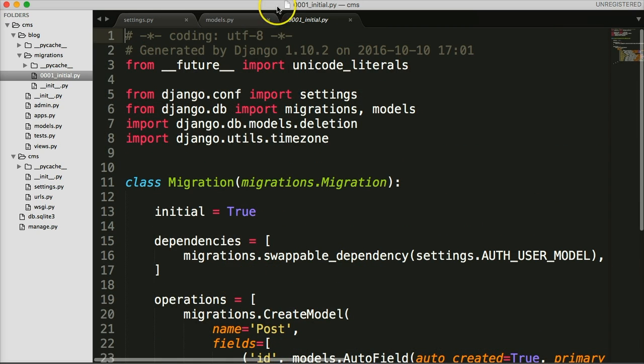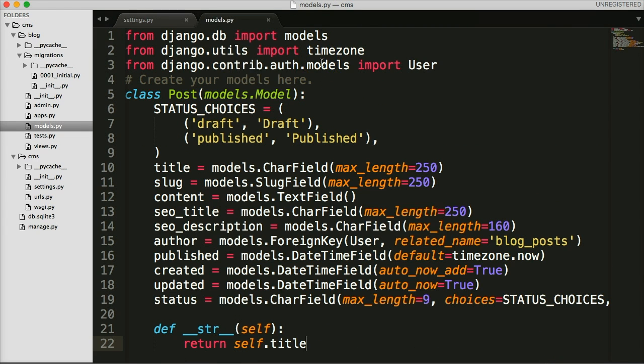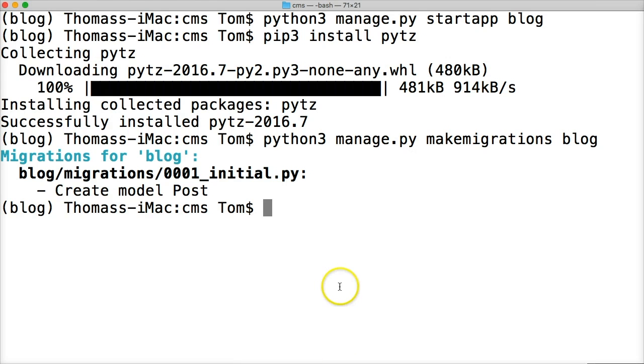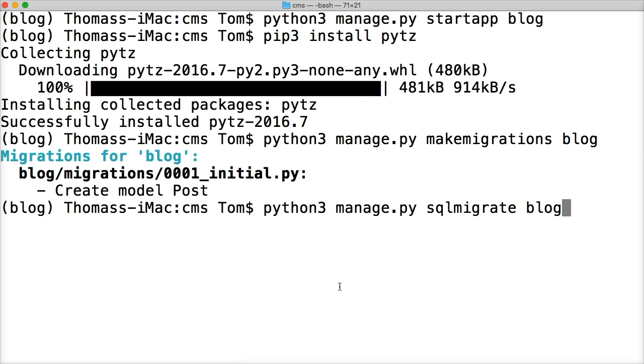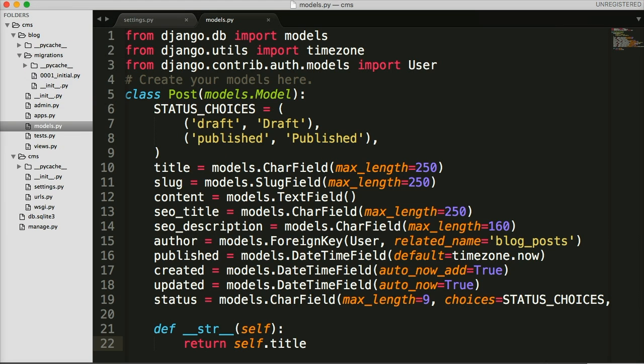If you're coming from SQL, if you understand SQL, we can actually look at what the SQL itself looks like. This is pretty simple. All we have to do is go into our terminal and run python3 manage.py sqlmigrate blog 0001. I think it was 0001, yeah, 0001.